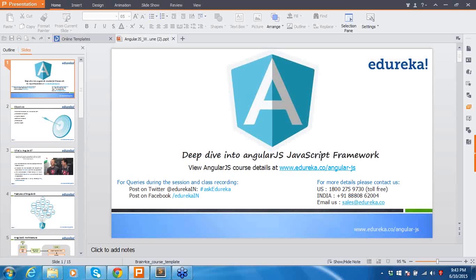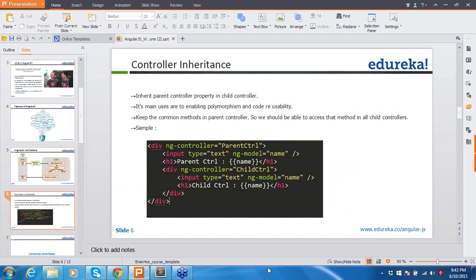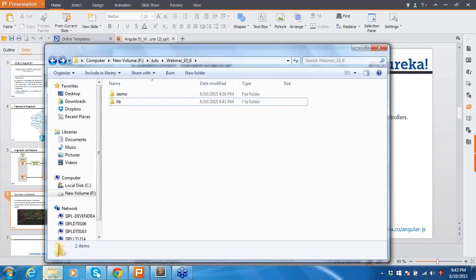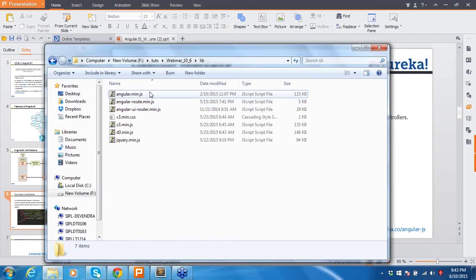Okay, before we go into controller inheritance, let's see how we can create a basic AngularJS application. Let's go into the coding. First, I have downloaded my AngularJS file. You can see this angular.min.js. If you want this, you can directly go to angularjs.org and download the Angular min file. Otherwise, you can get the CDN file also. Now I have already downloaded this Angular min file.